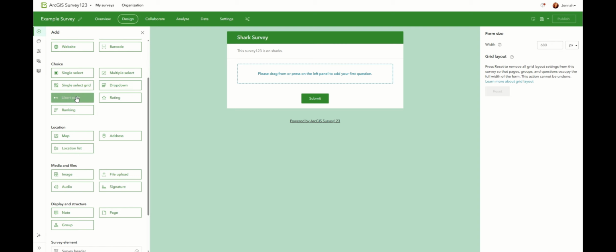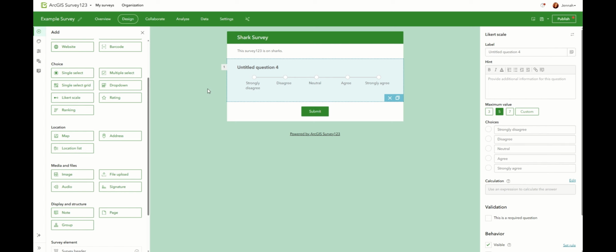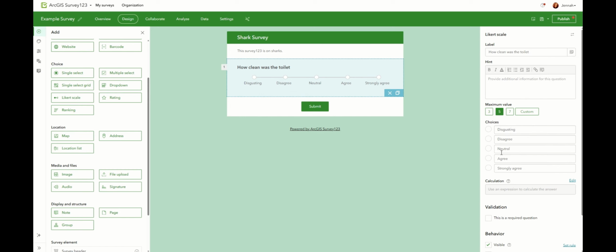We've then got drop downs and likability scales. So if I drag and drop the likability scale, you can see here that again, we can change everything about this. So I can say, how clean was the toilet? And you can see that we can change all of these. We can customize all of them. So it makes a lot more sense for the question that we are trying to create here.